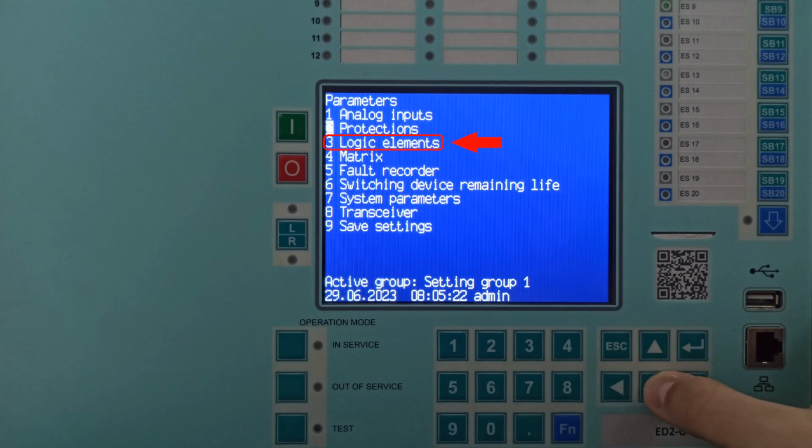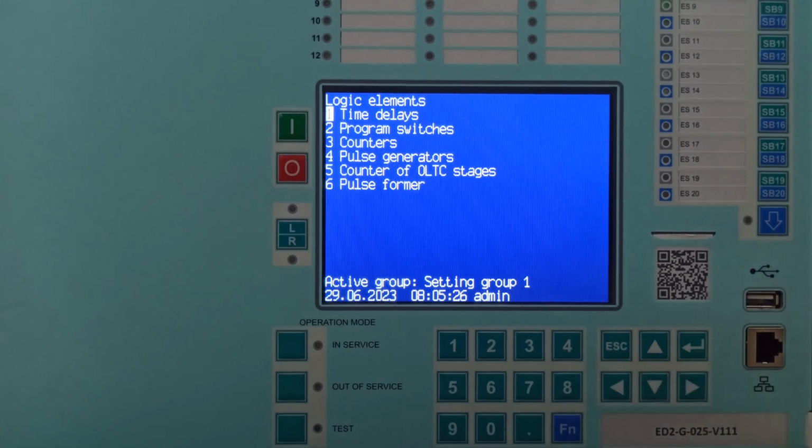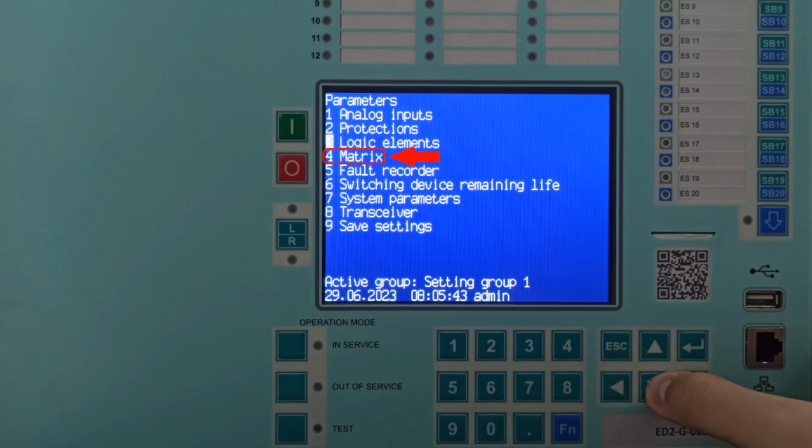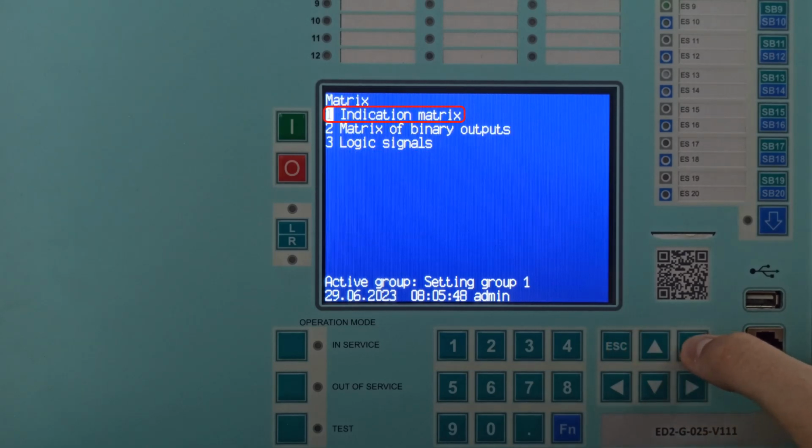Move to the Logic Elements section. Such settings of IED logic elements as time delays, program switches, counters, pulse generators, counter of OLTC stages, pulse former are available for editing here. The Matrix section serves for viewing and setting the matrix of LEDs, binary outputs, and logical signals.